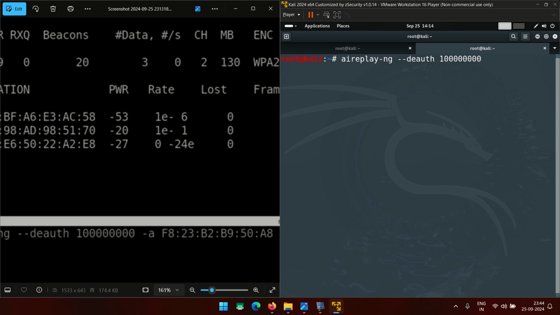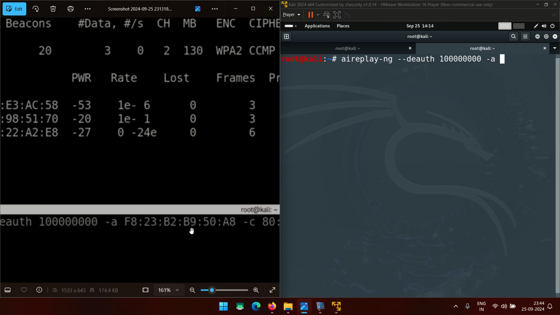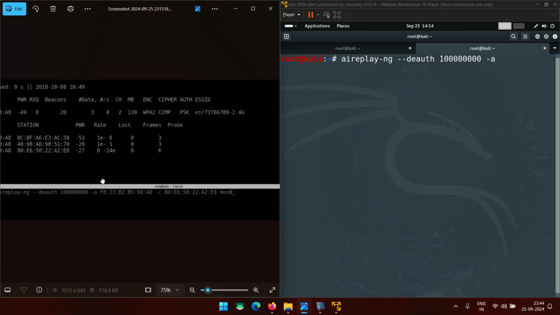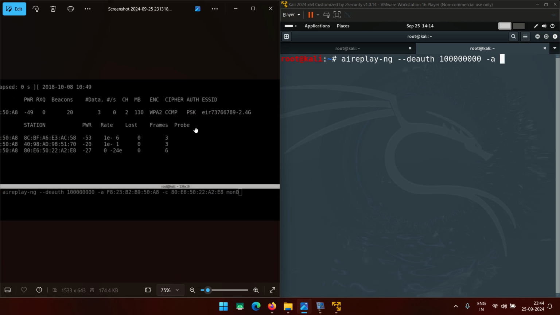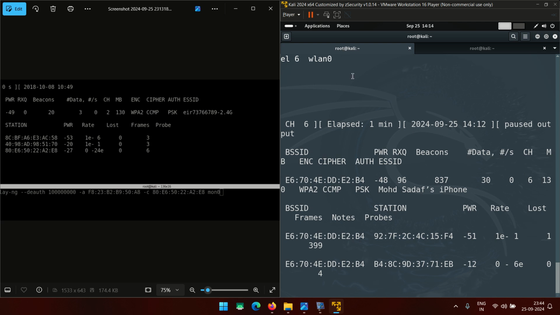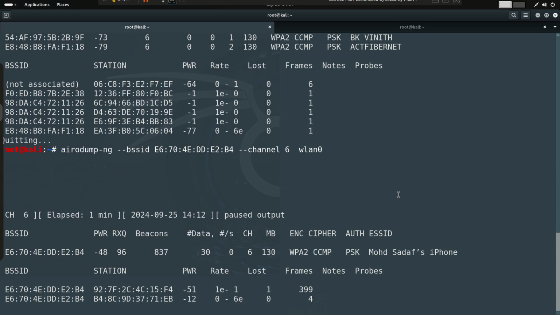Okay, we'll type hyphen a, and then F8. What is this thing? What is F8? Wait a second. Oh, F8 is nothing but our iPhone hotspot's MAC address. So let's just check it out. What is the iPhone's MAC address? So where is the MAC address of iPhone, buddy?